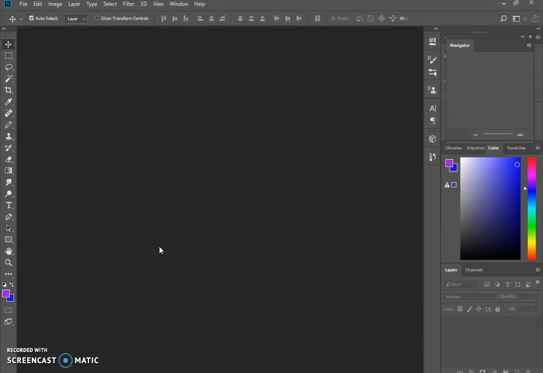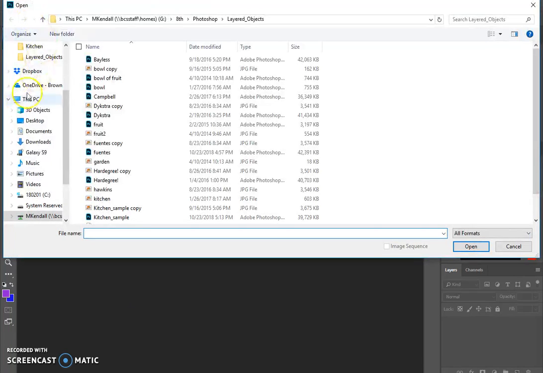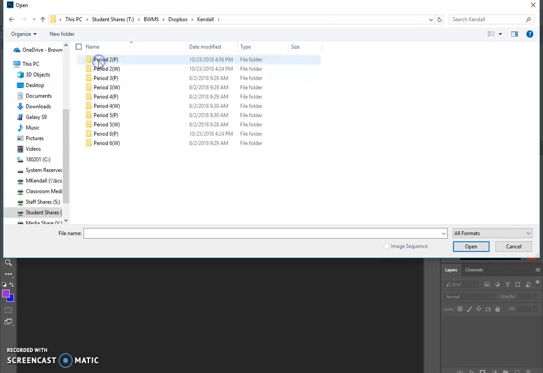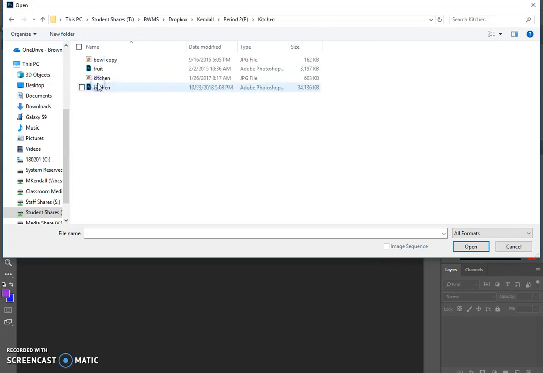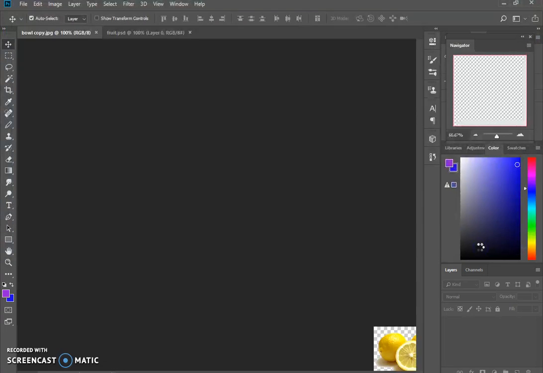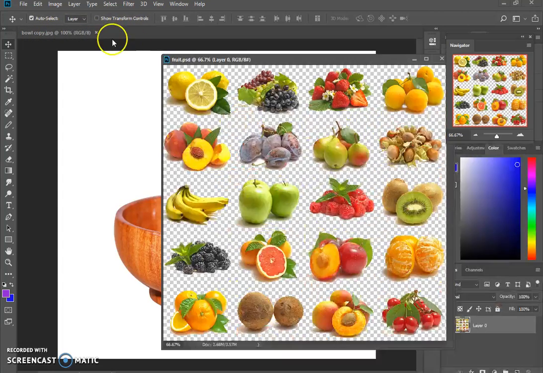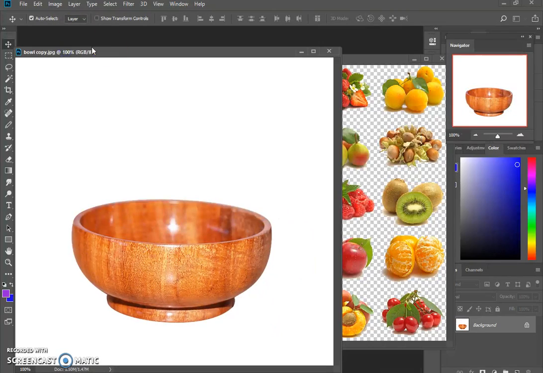In your directions, step 1 says that you need to open up the bowl and the fruit from the T drive in the kitchen folder. So I'm going to go File, Open. I'm going to switch to the T drive, West, Dropbox, Kendall, Your Class, and Kitchen. I'm going to want to open the bowl and the fruit. So if I want to open them together, I'm going to hold Shift to add. They're both highlighted. Now I can click Open, and those two open up together. They are both on the screen, just one was hiding behind the other.